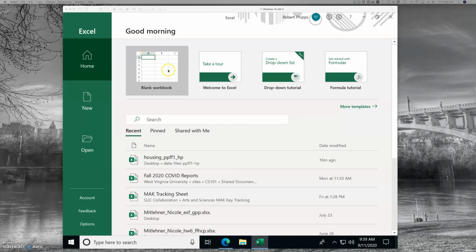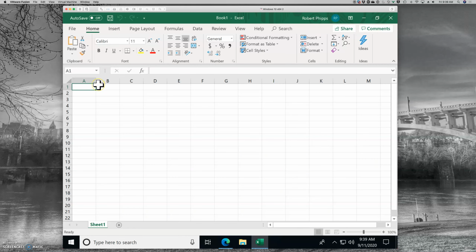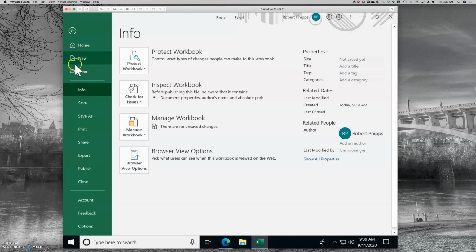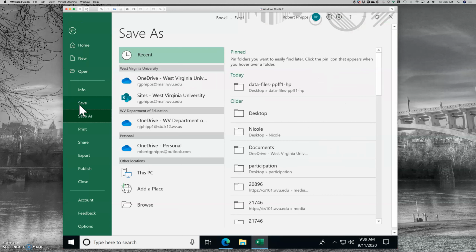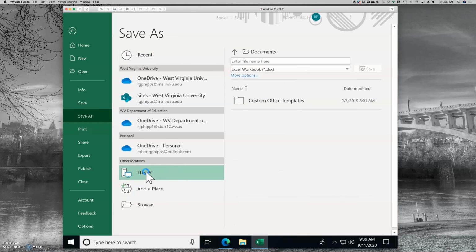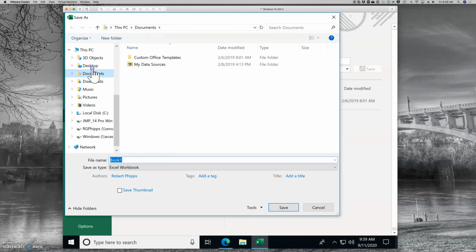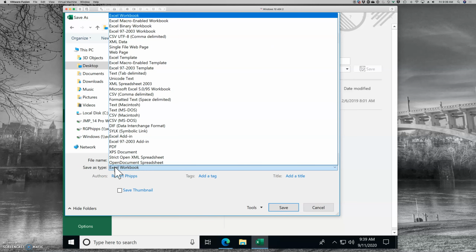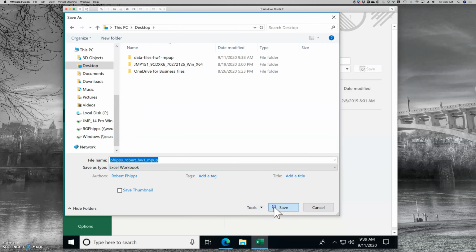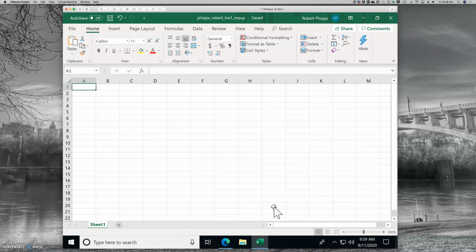Okay, so the first thing he wants you to do is open that up. He wants you to save it. There's a reason you want to save the moment you open it. I'm going to save it to my desktop so I know where it is. So here he says name it, your last name, your first name, underscore homework 1 underscore MPUP, and then we make sure it's saved as an XLSX file. Excel workbook should do it. I'm going to save it.